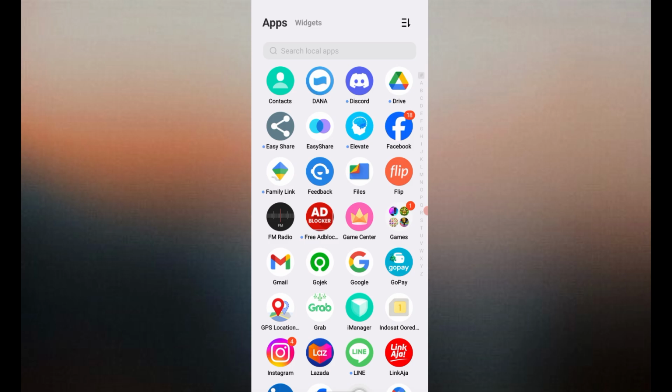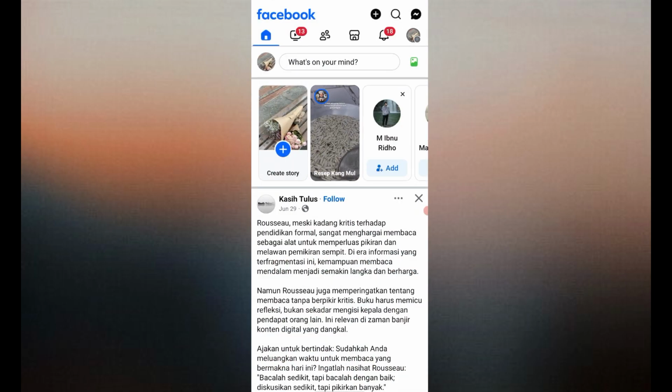Alright, let's get started. First, open the Facebook app on your phone. If you don't have the Facebook app, you can also use any web browser like Chrome or Safari and go to facebook.com. Log in with your username and password. Once you are logged in, tap profile icon at the top left corner.